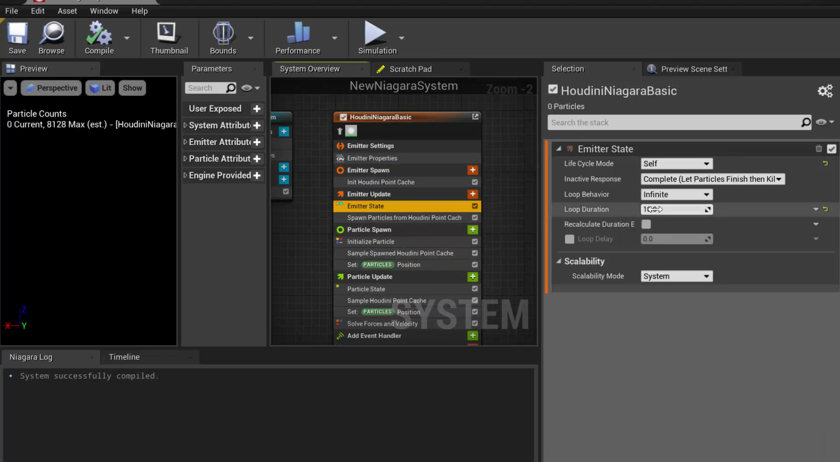I'm going to bring down the loop duration to maybe 4 seconds in the emitter state here so that it loops quicker. There we go. So now you can see I now have my own point cache that was just generated in Houdini right on Niagara particles. So this is now Niagara particles being driven exactly the way they were in Houdini, which I think is just so cool. So I thought I'd just share that with everybody. So I hope that's of interest to other people as well.